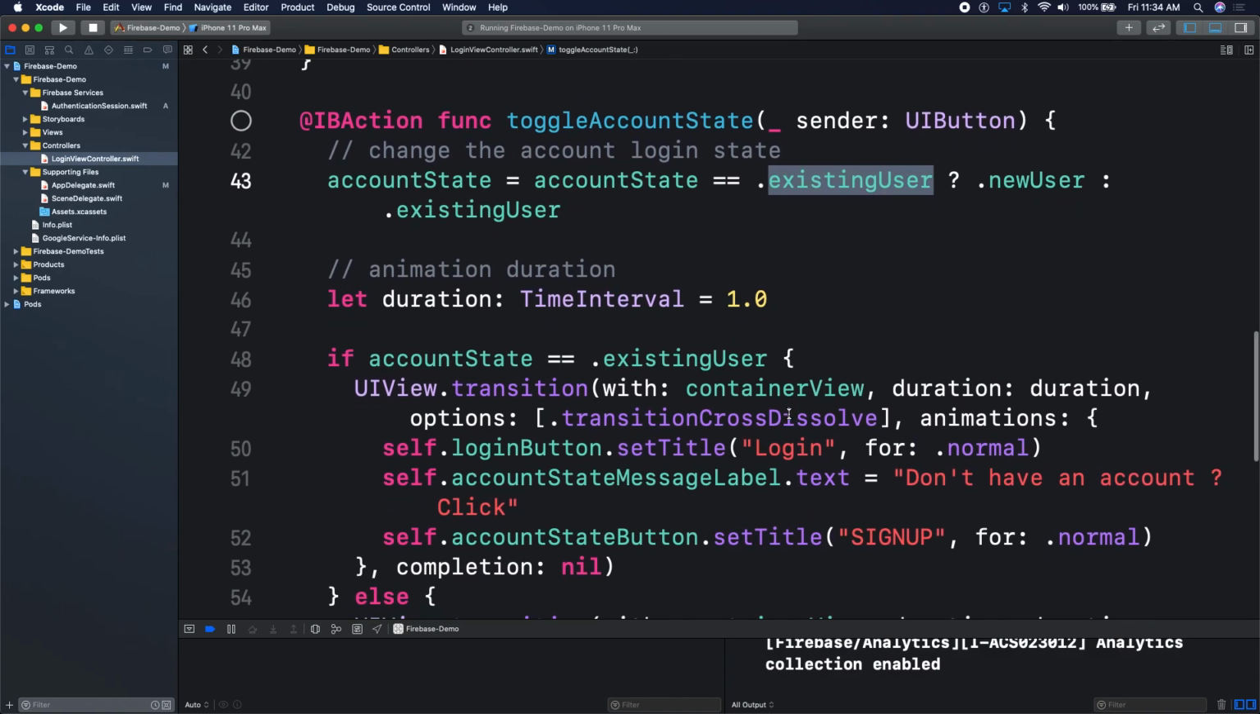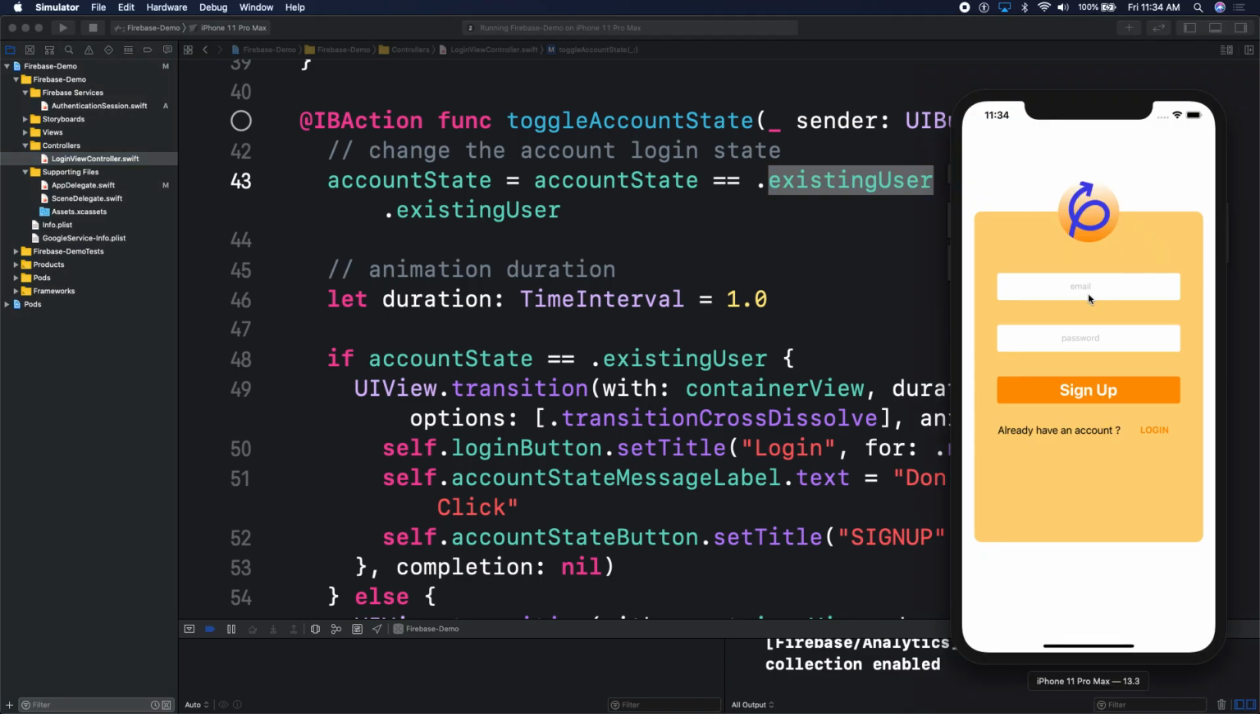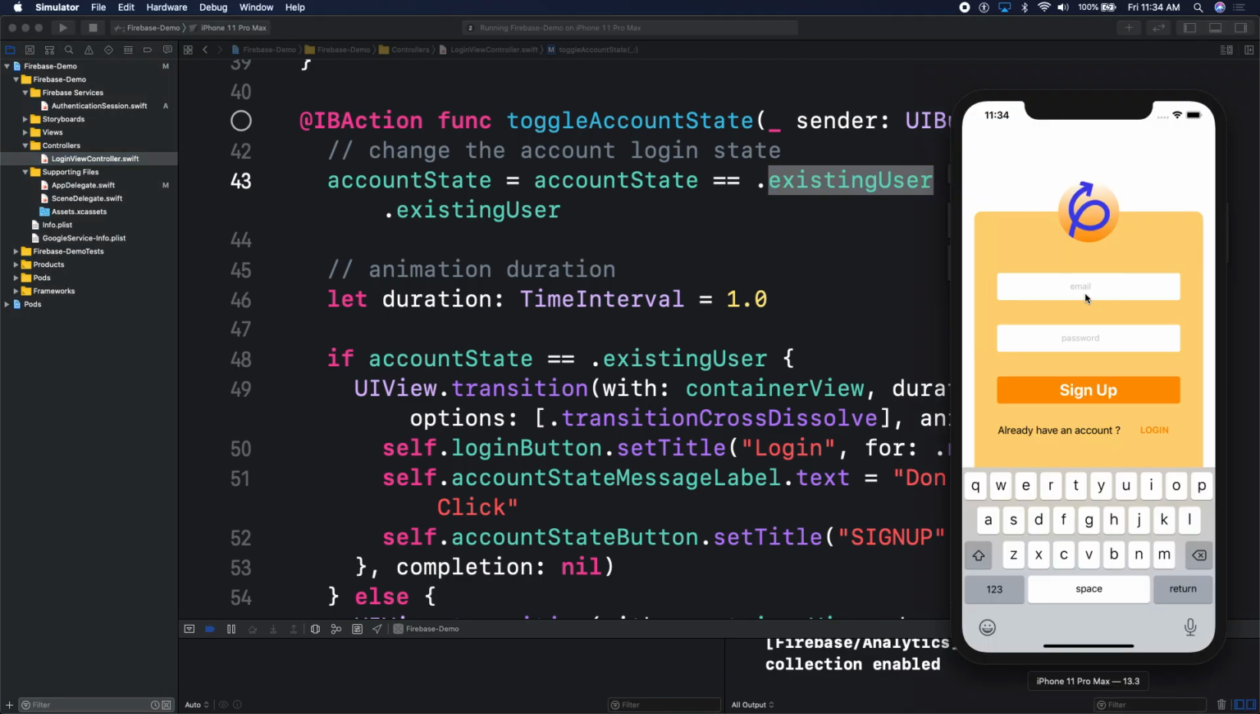Cool. So at this point, we have our animation working. Now we need to capture what the user enters. So when the user enters some text here, the user enters some password here, and they're pressing sign up, we want to be able to take those values and pass them over to our functions to call Firebase to set up our account. Okay?